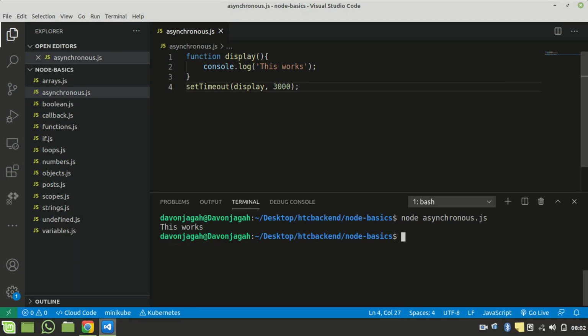What's worth noticing here is that we have two functions, and these two functions are running simultaneously. No matter how many computations we have in here, this display function and this set timeout function will be running at the same time.